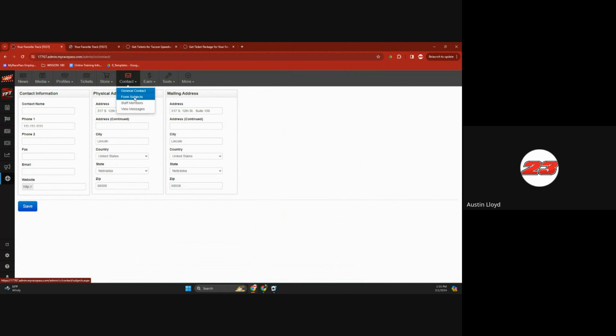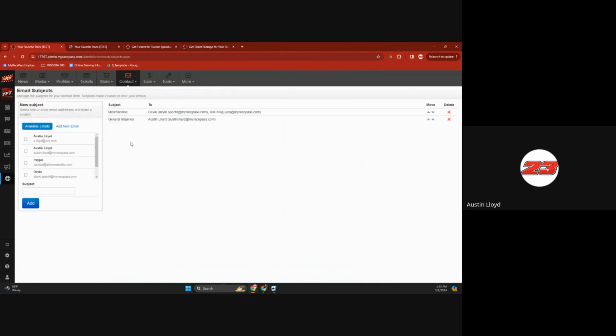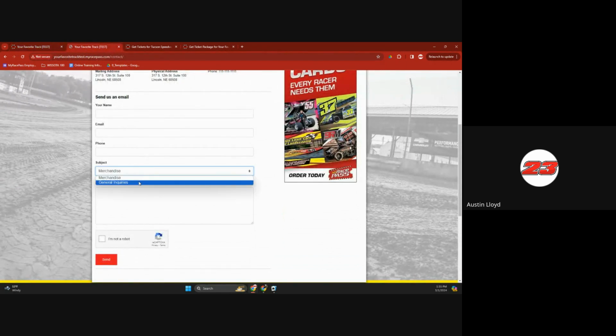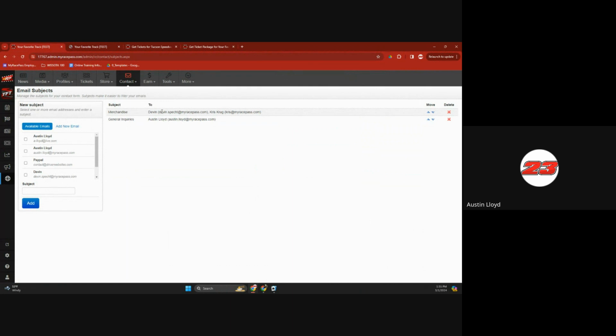The second option on this page is the email form. If I go to the form subjects now, this is where I can add multiple subject lines and add what email addresses receive emails in accordance with that subject line. So when I go to the form, I can look at merchandise or general inquiries, or you can put sponsor inquiries or whatever you want in there, or driver information, all that kind of stuff can be in here. And based off of the email addresses that you choose here, it can go to whatever email address you want.